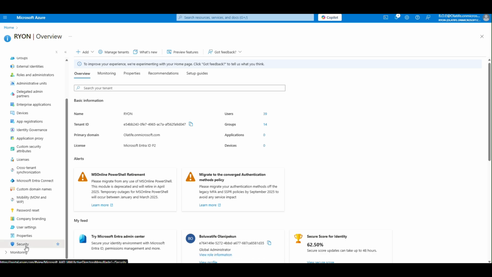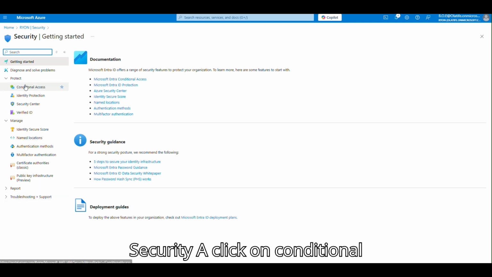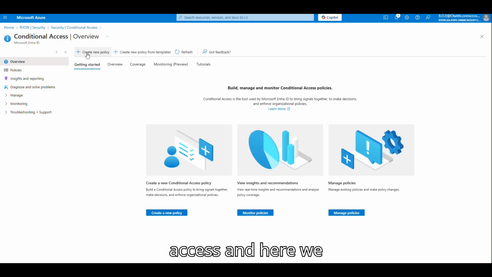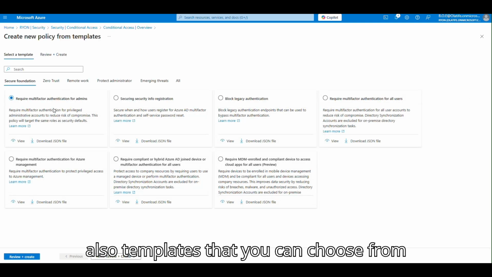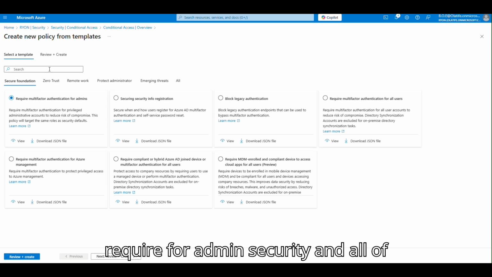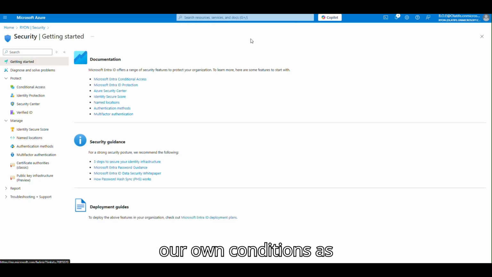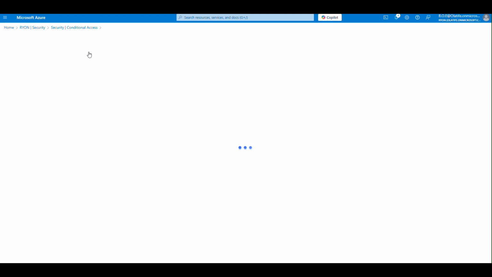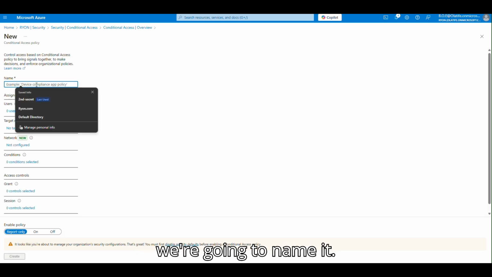So to configure a conditional access policy, we come to security, we click on conditional access, and here we click create new policy. There are also templates that you can choose from, require for admin security and all of that, but no, we want to create our own conditional access policy.